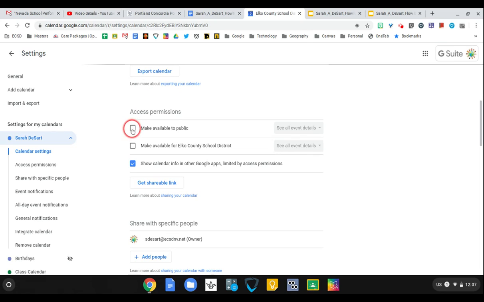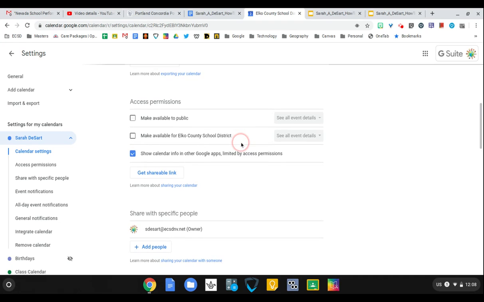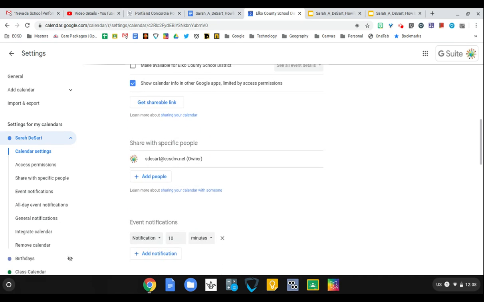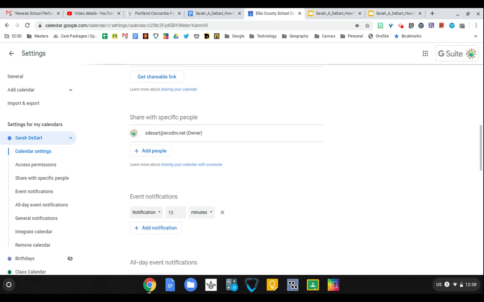So you can make your calendar public if you want other people to be able to see it. However, your personal one, you might want to make private and uncheck that. And then if you have like one for your class, you might want to make that public. You can also make it public for just your district domain. You can get a shareable link and then share that link in something like Google Classroom so your students can find your calendar. You can share it with just specific people.